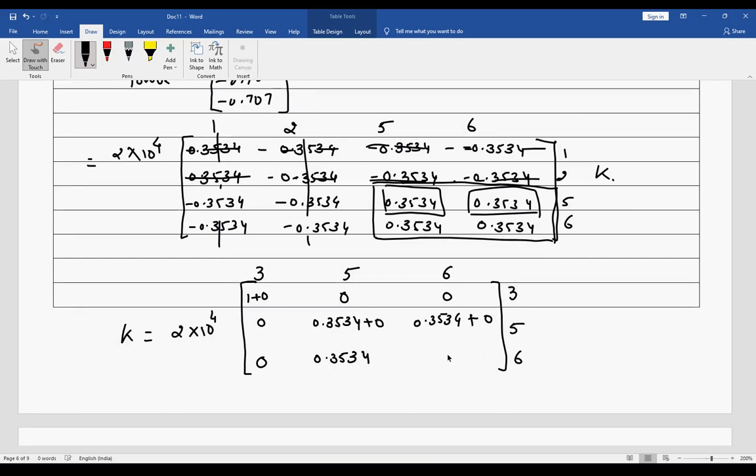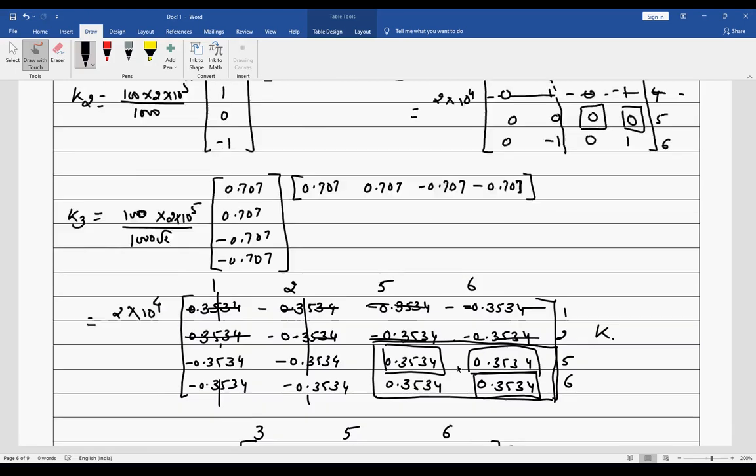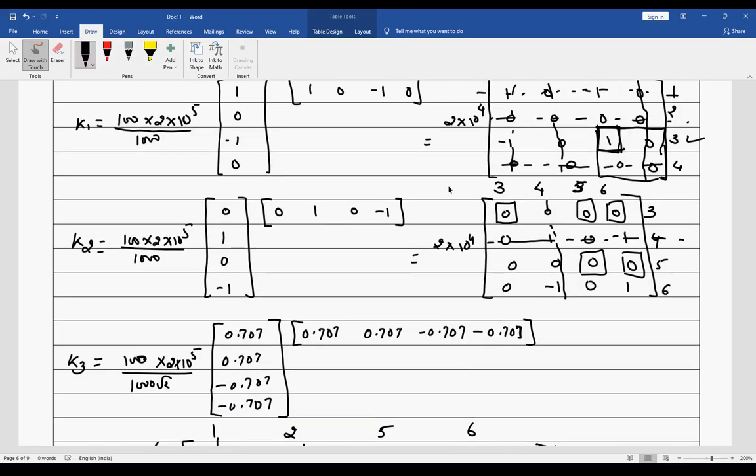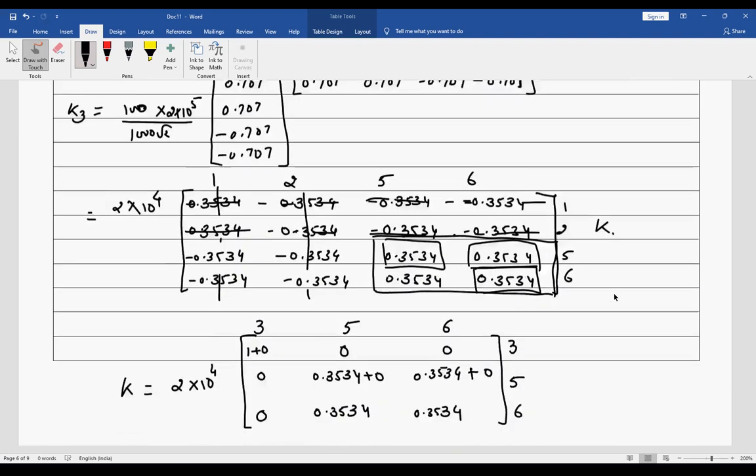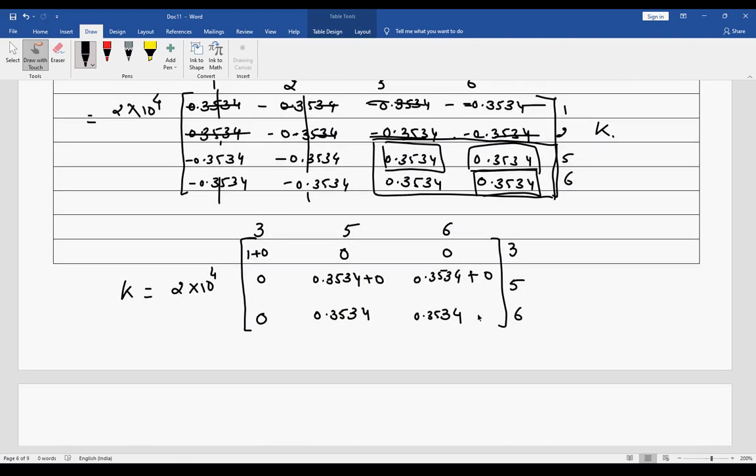So now this will be 0.3534 according to symmetricity. Now I have to get 6, 6. So 6, 6 is here, that is 0.3534, and 6, 6 is also here, that is 1. So now I'll add plus 1. Okay, so this is my global stiffness matrix. This is how I got it. So if you have understood this, you can type G.